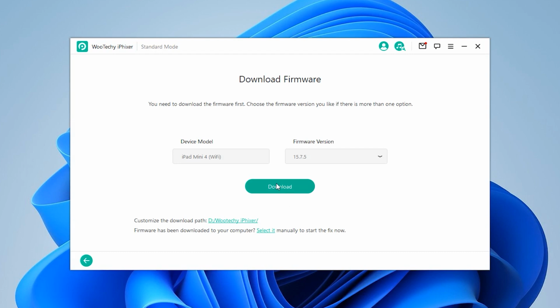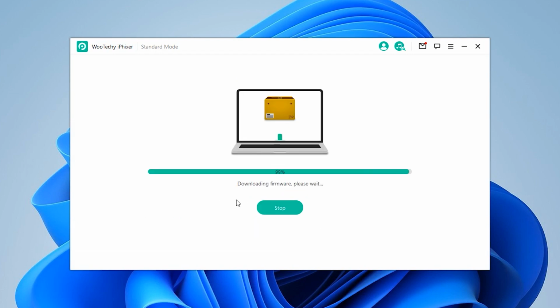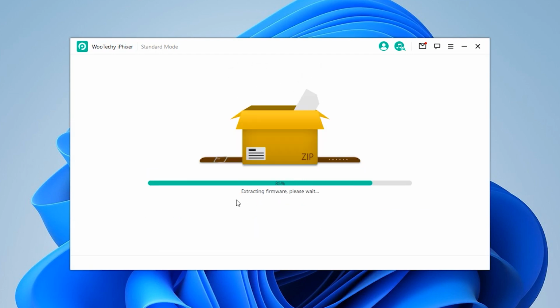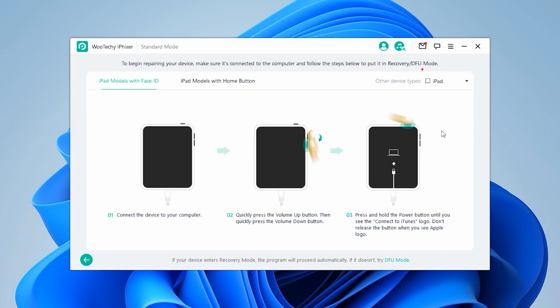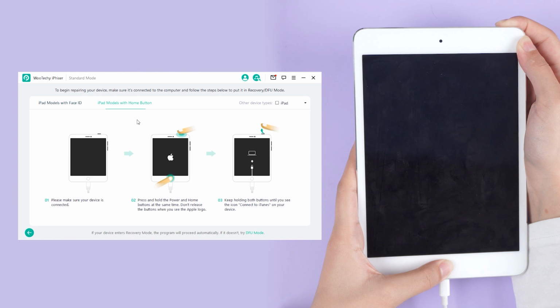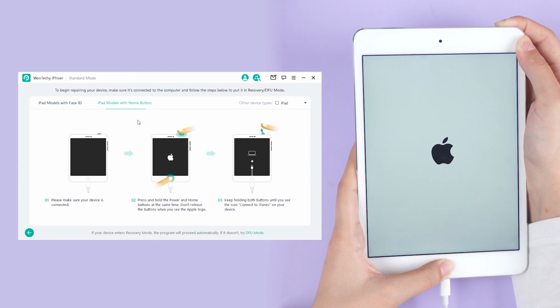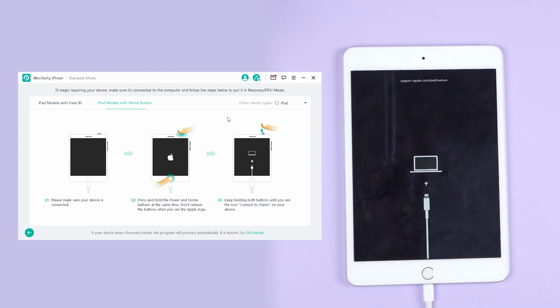iPhixer will download the appropriate firmware for your device. Need to put your iPad in recovery mode. Don't worry, iPhixer provides instructions on how to operate all models of devices. You just need to follow the on-screen instructions to operate the device.